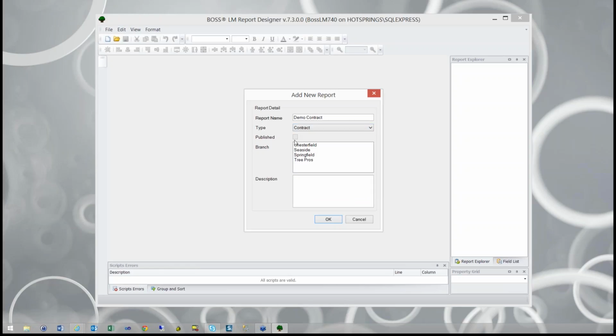The checkbox here for published, that just means is the new format published to the BOSS site or not. Initially, you may start working on the report. It takes a lot of work. You're working with it. It's not ready for everybody to use yet. In that case, you would not publish it. When you're ready to publish it to the other users so that they can use the report, then you would select the publish option.